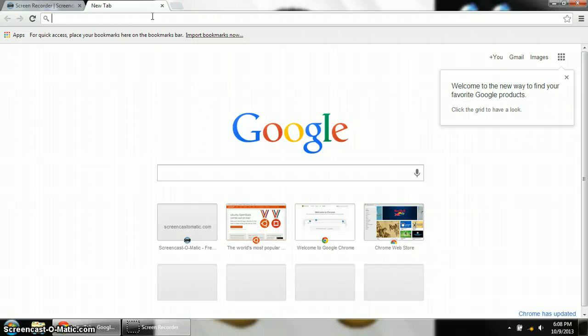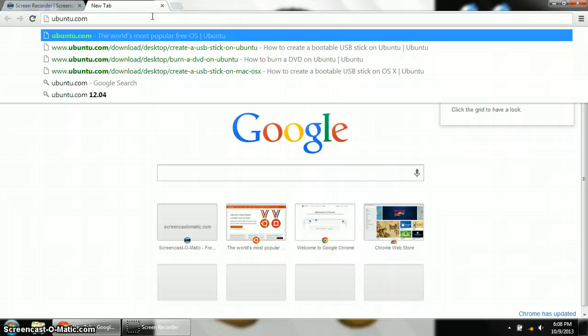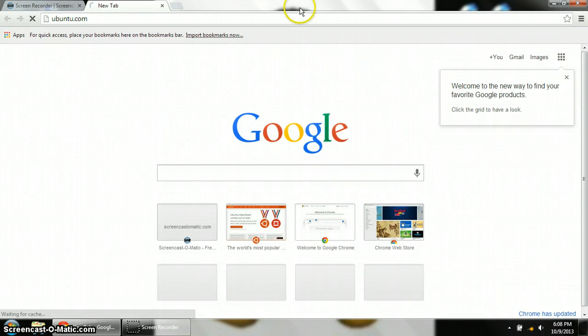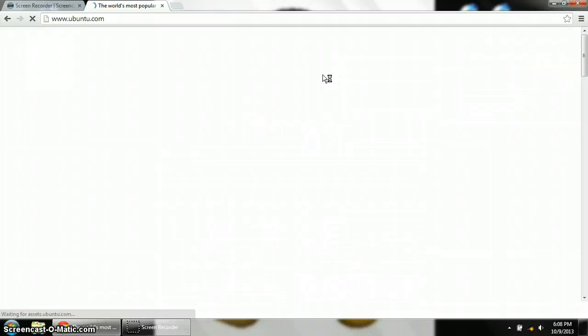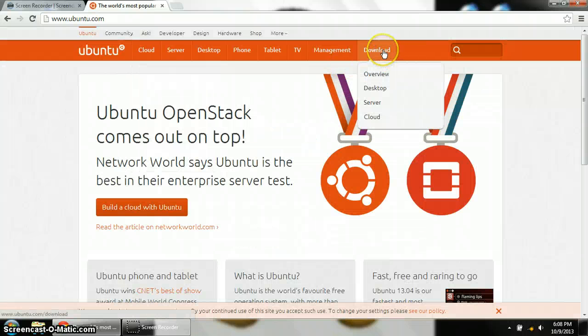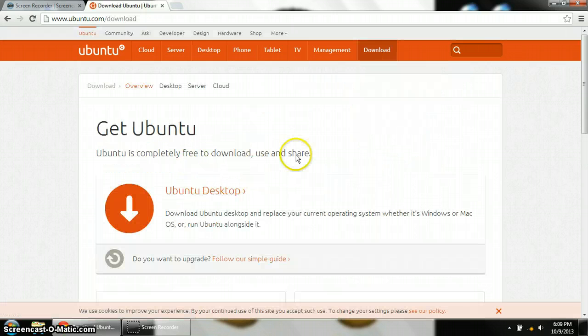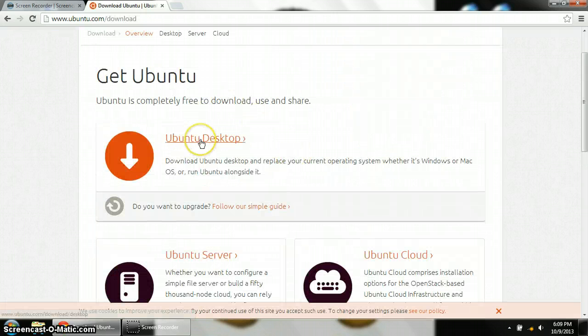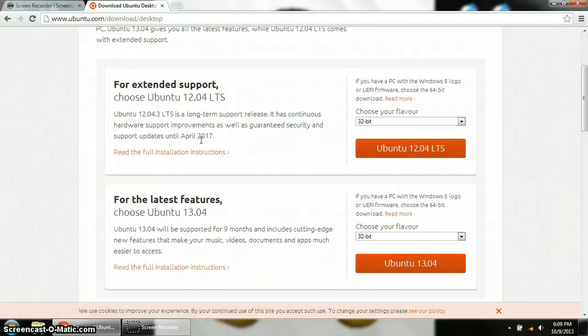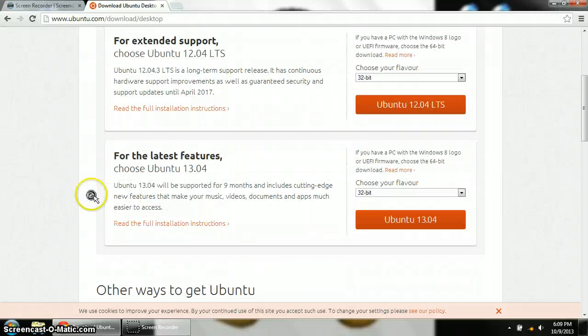First, you're going to open up the internet and go to ubuntu.com. Then near the top right, you'll click Download. Then you click on Ubuntu Desktop. Then you choose the version of Ubuntu that you want to download. I'm going to download version 13.04, the 64-bit version.